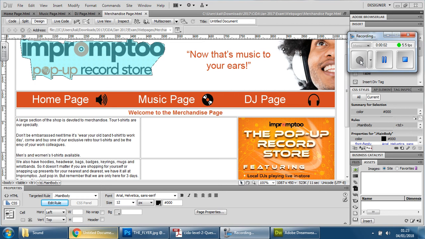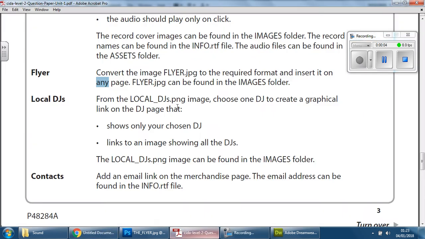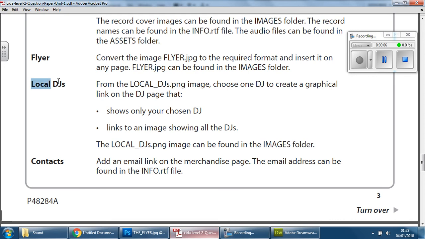We're finally on the last task now, which is the local DJs task, and there's a couple of things that we need to do for this activity. They want us to find the local DJ's PNG. They want us to then choose one DJ to create a graphical link on the DJ page. It should only show the DJ of your choice, and then links to an image that shows all the DJs.